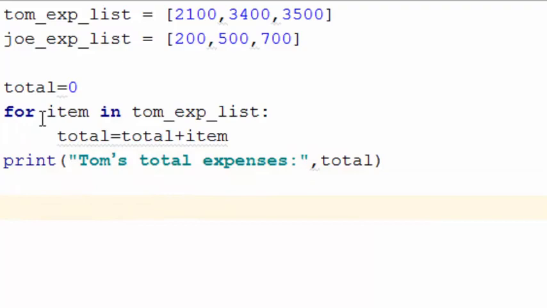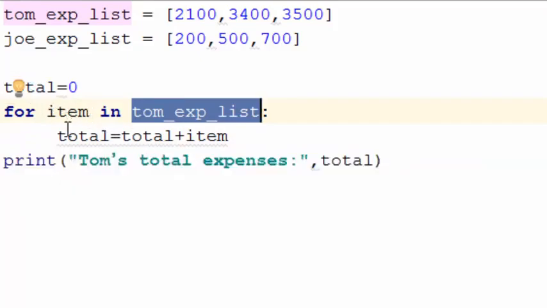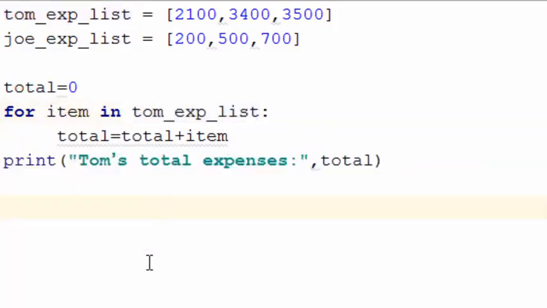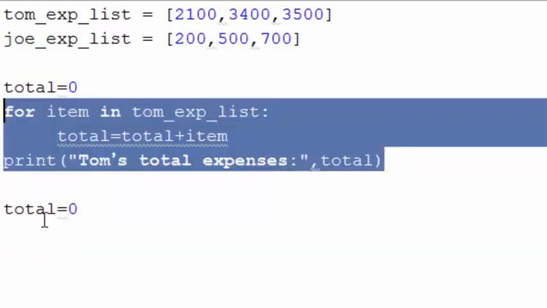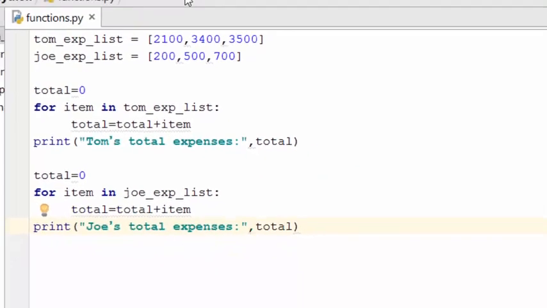Here what you just did is you went over each of the items from Tom's expense list and you added it to this variable. Now to find the total of Joe's expense list, you will do the same thing. So I'll just copy paste this code and replace this with Joe's expense list, because the second thing you're doing is printing the total expense of Joe's list, and you will say these are total expenses incurred by Joe. Okay, let's run the program.